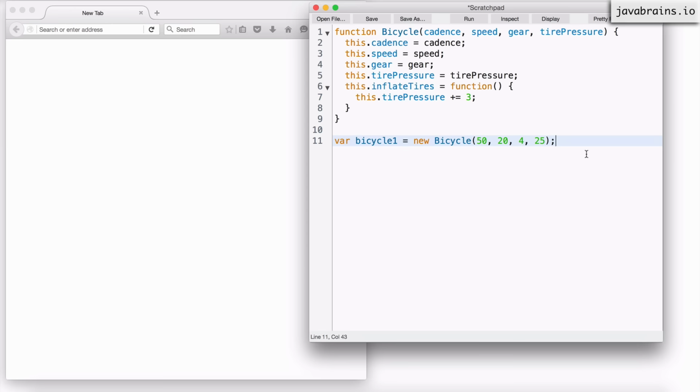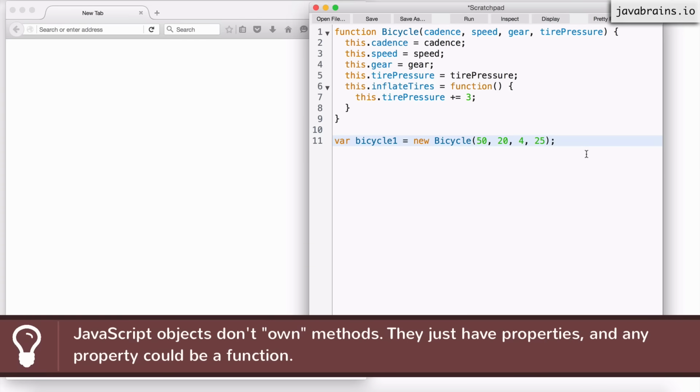So the traditional model of having methods of classes, it doesn't apply in JavaScript. In the case of JavaScript, there are no methods of objects as such. Object just has properties. And the property could be another object. It could be a primitive type, or it could be a function. So if the property is a function, then it somehow looks like it's a method of an object, but it's not quite. Let's take this example of the bicycle class that we've looked at in the previous unit.